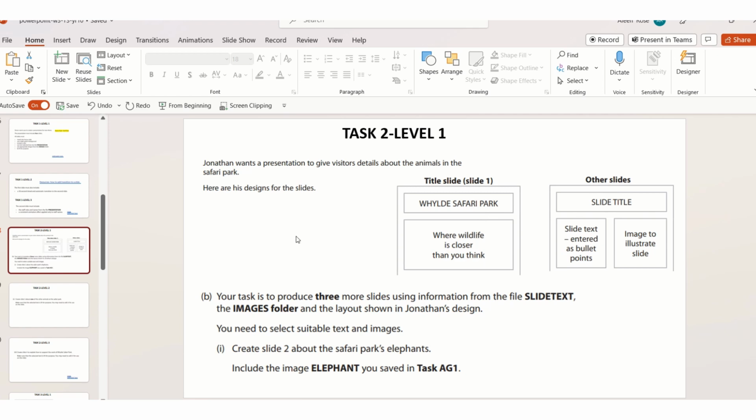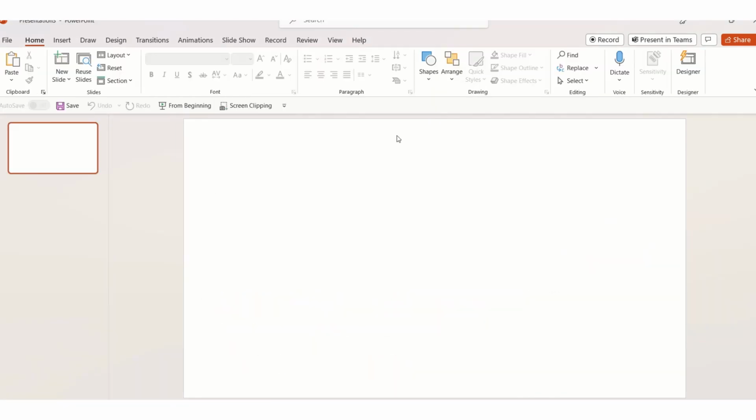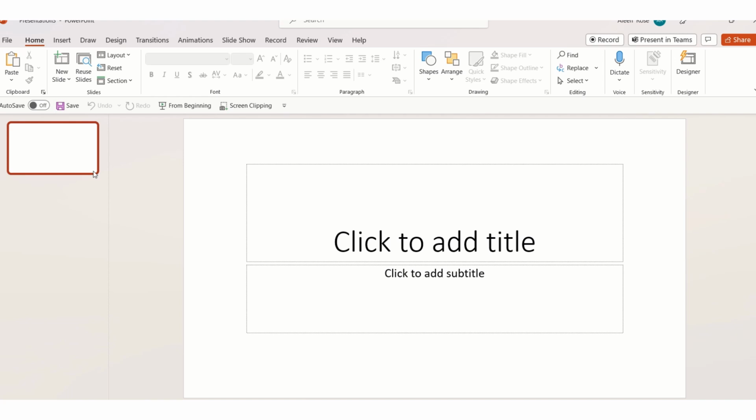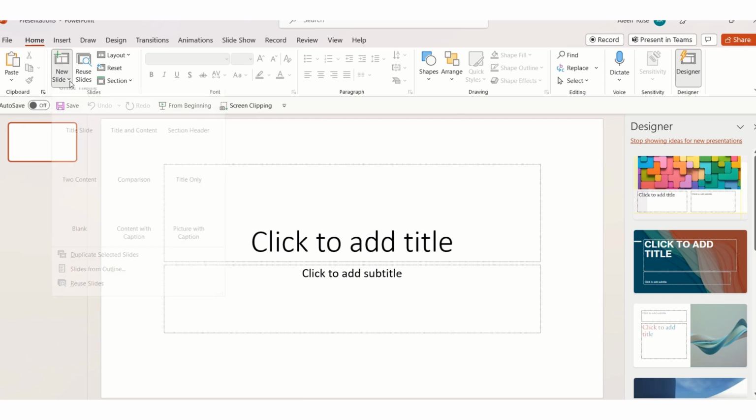Do not read the whole task as it is, then it will be very, very difficult. You will feel, what is this, how much to do? You will take line by line. So your task is to produce 3 more slides. I will take a new one. Okay, title slide. So you need new slide.